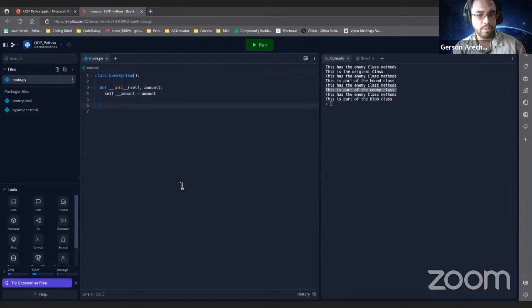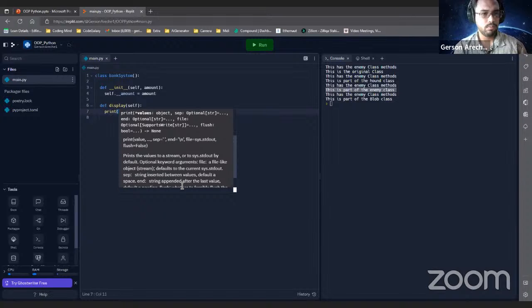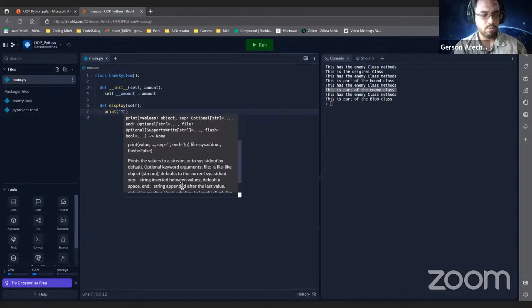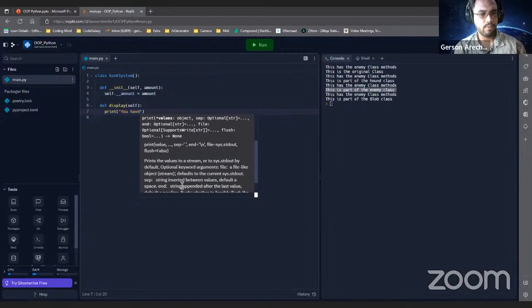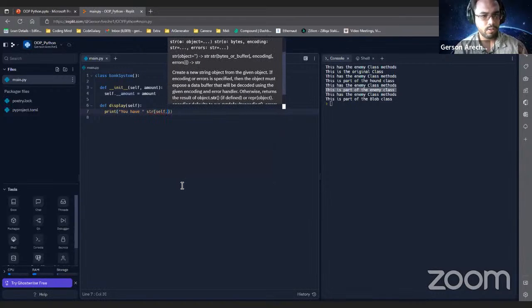And I'm going to create two more methods. I'm going to create display, self. And what this does is it will display the bank system. You have str self dot double underscore amount.